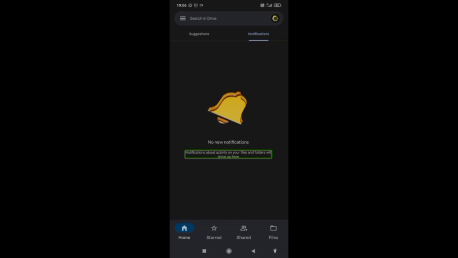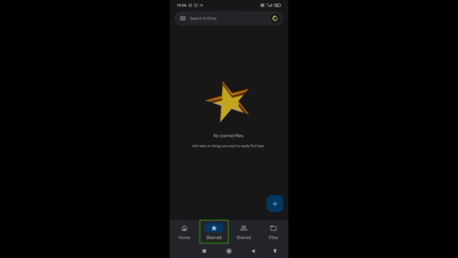Now I'm going to the Starred tab. No starred files. Add stars to things you want to easily find later. I have not starred any files. Okay, now the Shared tab, 3 of 4.